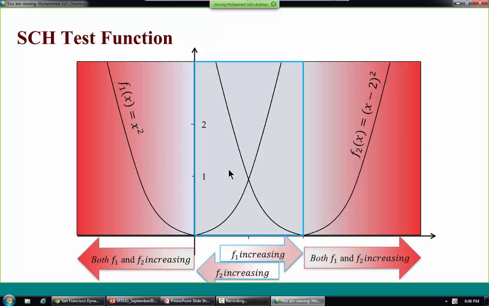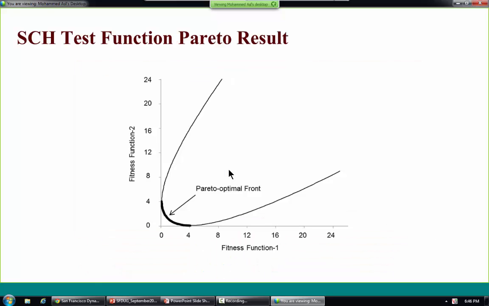you can see the same thing that I explained, and at the end this range of solutions would be the best solutions for you. This is from 0 to 2, and at one point one of the functions is 4, and at the other point the other function would be 4.